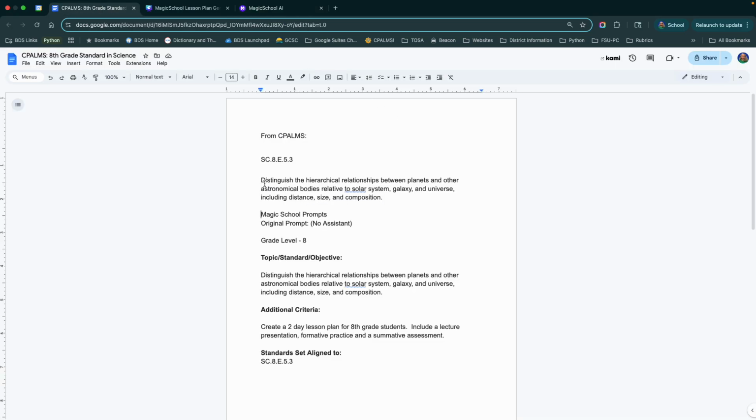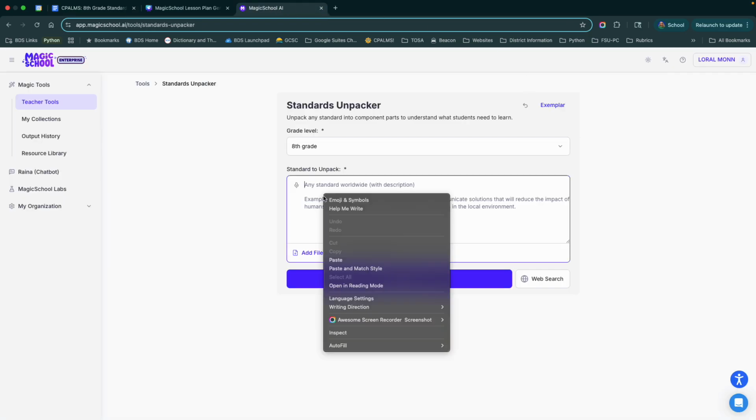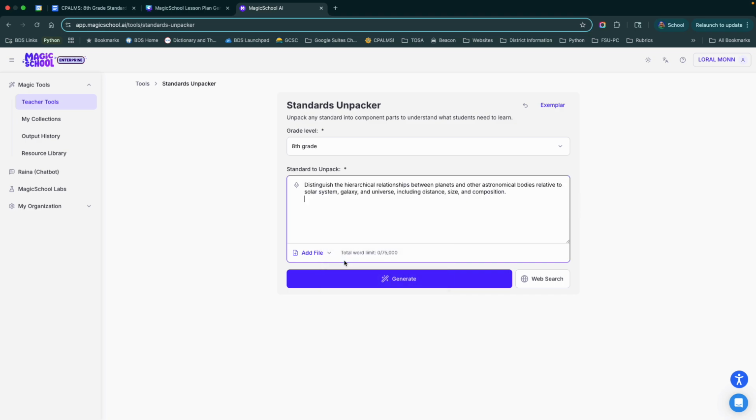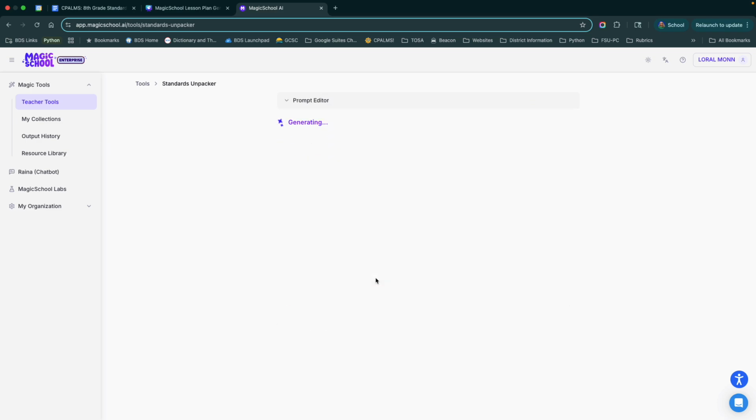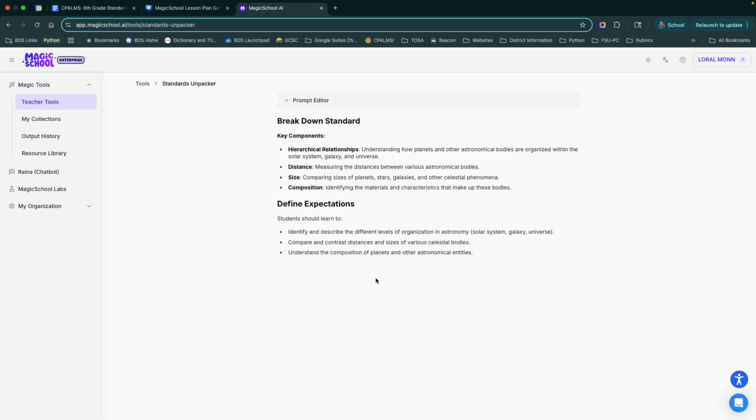I'm going to just copy my standard, which I pulled straight from CPALMS. And we're just going to paste this in here because I'm a new science teacher. I need some clarifications. I'm going to hit generate. And in just a few seconds, boom, there we go.